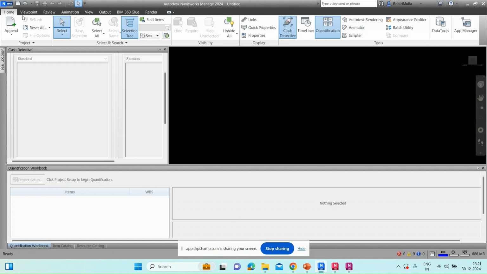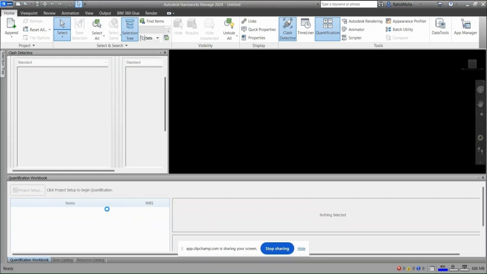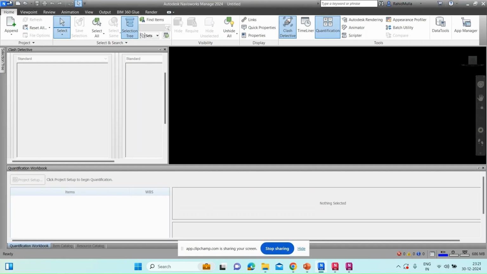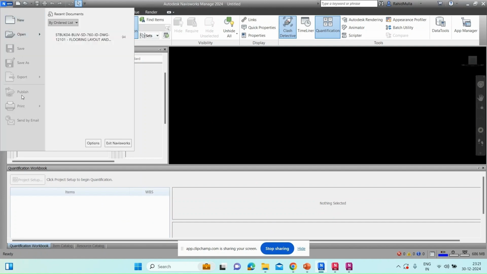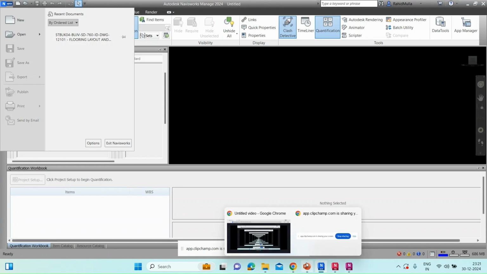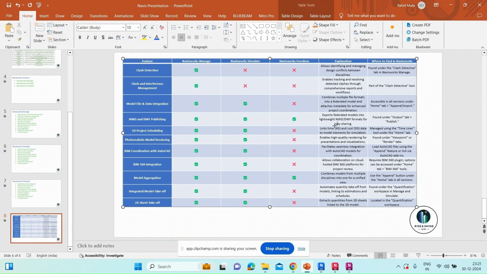Just a minute, it is lagging a bit. Okay, we'll see what exactly the issue is. Okay, so if I click here, you can see this Publish option. In this Publish, all the information is defined: project name, project location, and all the relevant information. All three versions of Navisworks are capable of producing that information. And then 5D project scheduling.